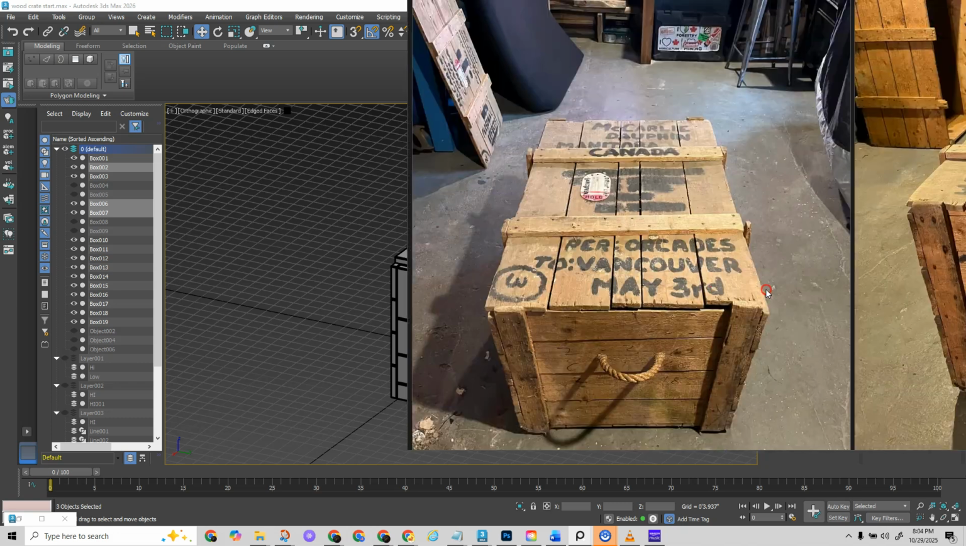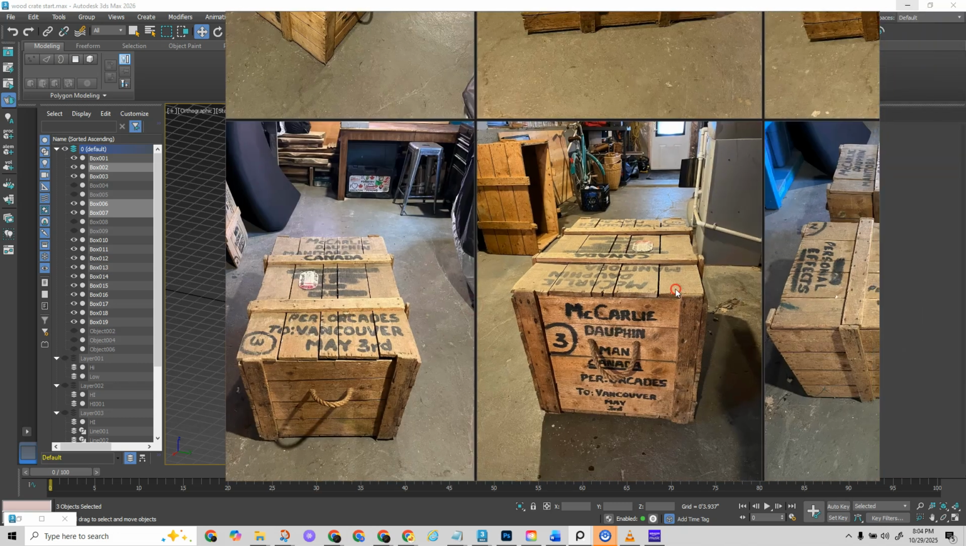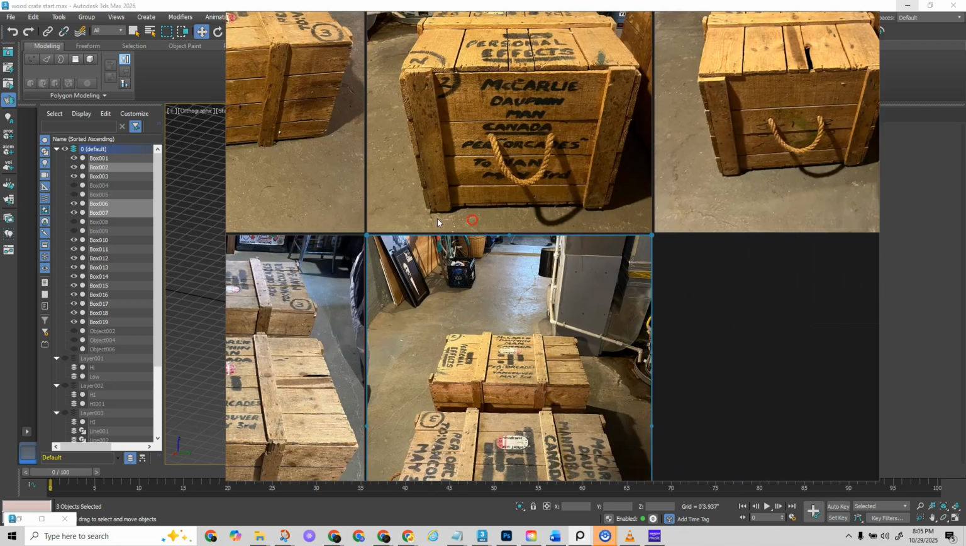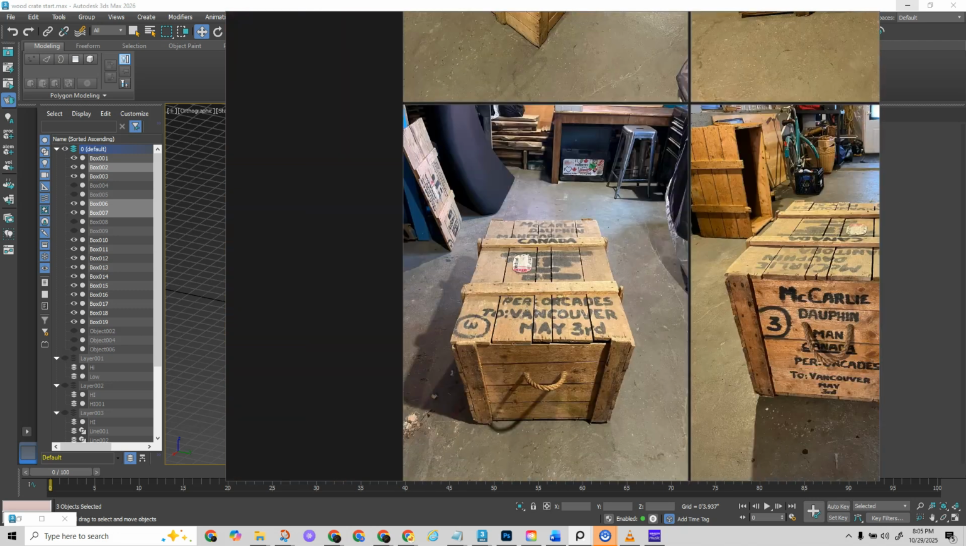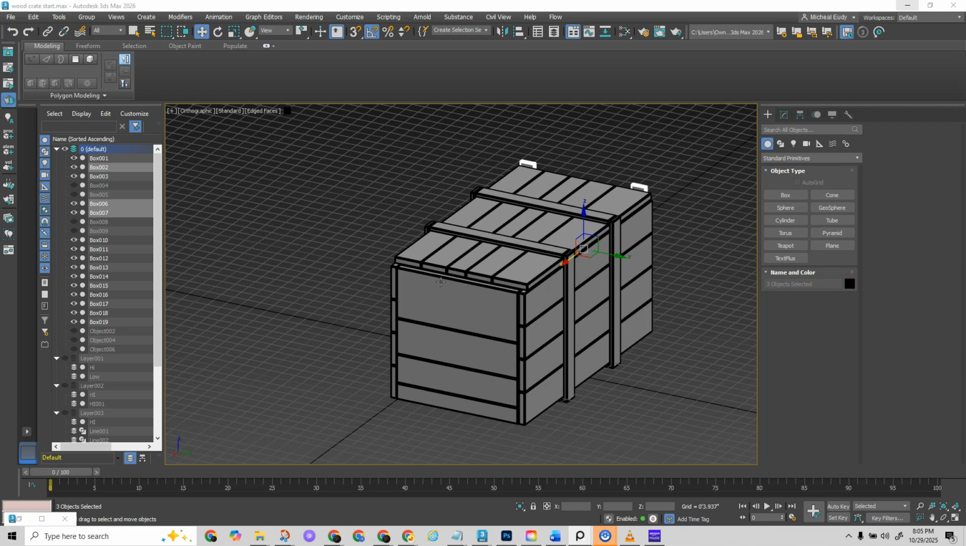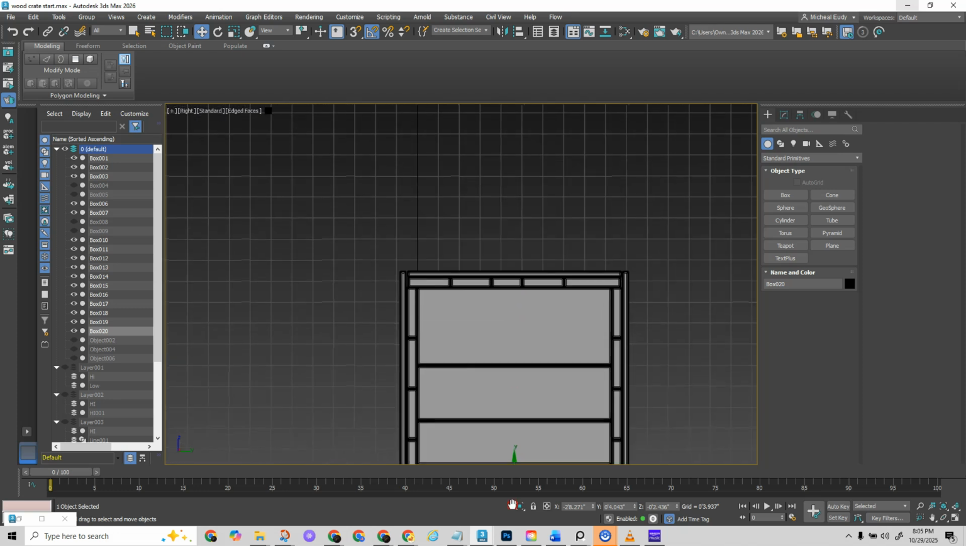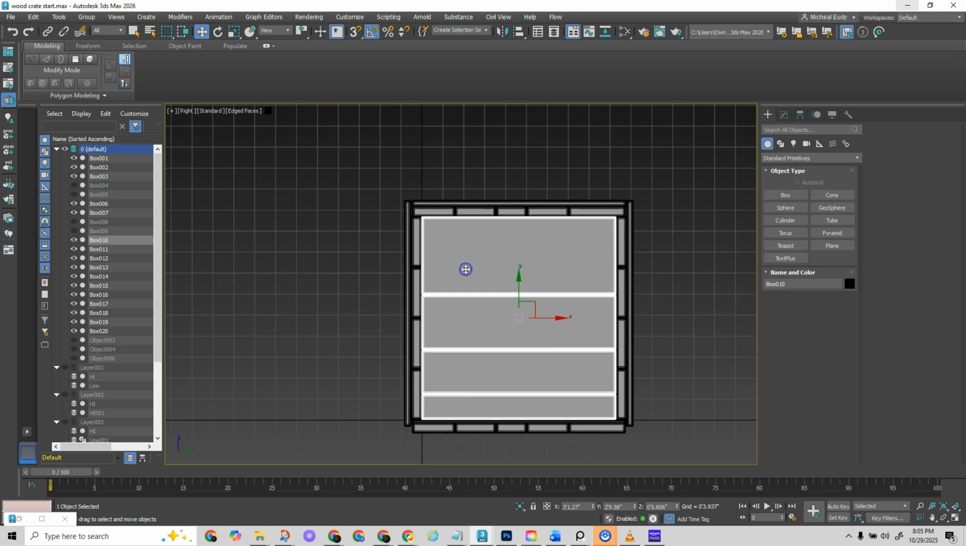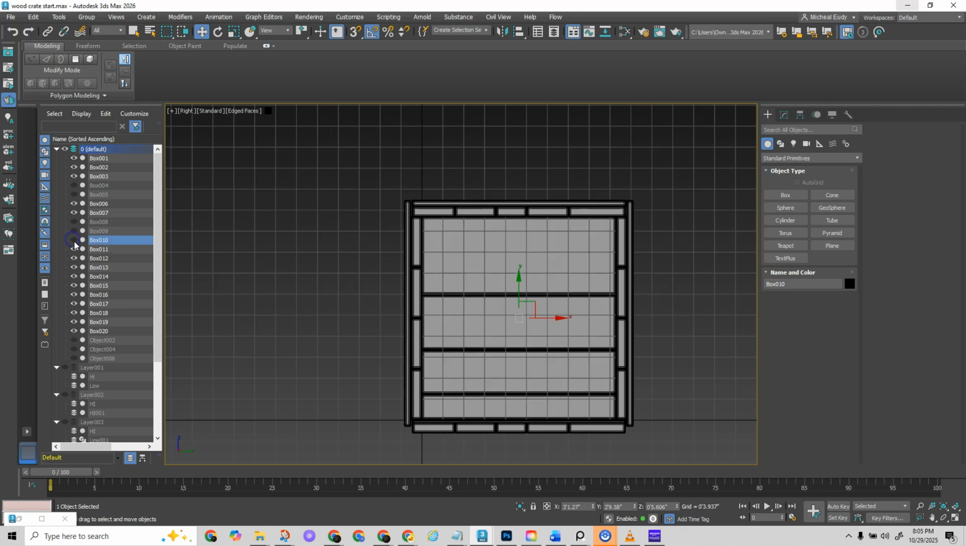Okay, and then I don't think we know what the bottom looks like at all. No shots of that. So we're just going to assume that the top and bottom are the same. So I'm just going to call that down. And let's go here. And let's hide that for a second. So this goes right inside of that.